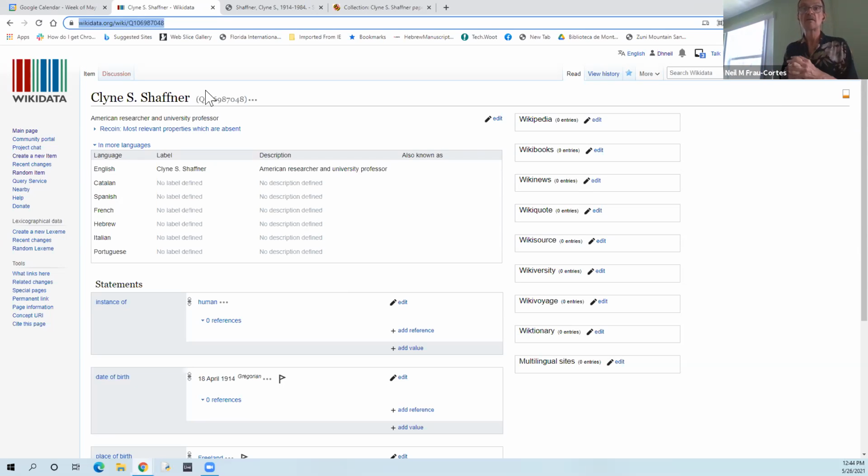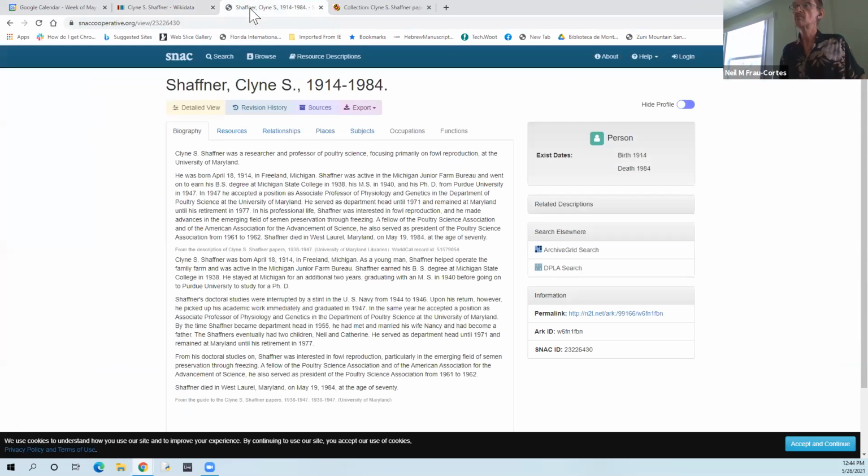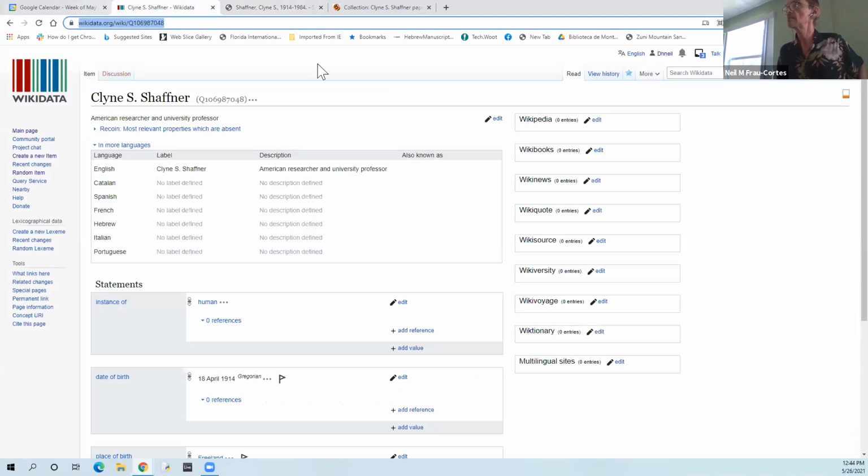So if you want to open a new tab or a window, you can go to the finding aid of the University of Maryland for Klein Schaffner. I hope it's pronounced Klein and not butchering somehow. Okay, so in this finding aid, you see that there is a bunch of information about this person. Now, in a separate tab, you can go ahead and open the Wikidata record for Klein S. Schaffner, which you also have in the chat window.